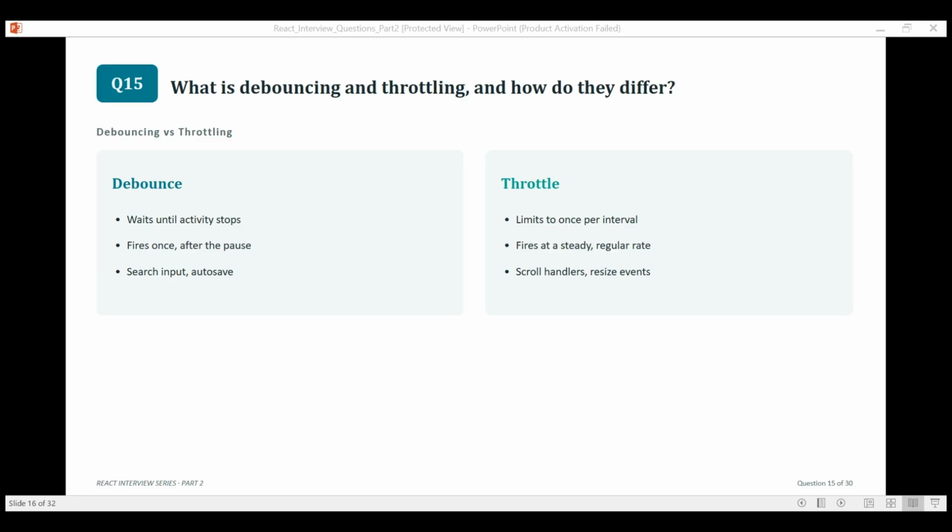What is debouncing and throttling, and how do they differ? This one is not a React-specific question, but it comes up constantly in front-end performance interviews. Debouncing versus throttling. Whether you are appearing for a React interview, Angular interview, or Vue.js interview, this may be the question, and it's an important one.